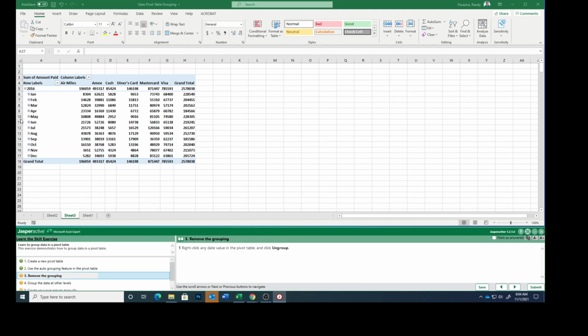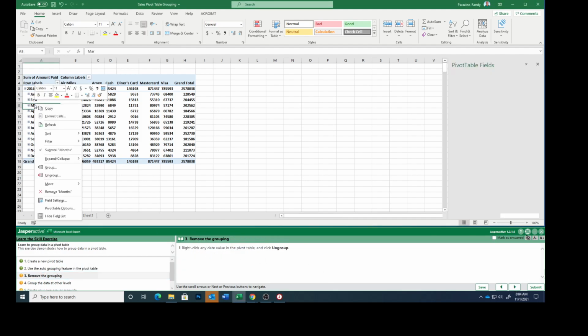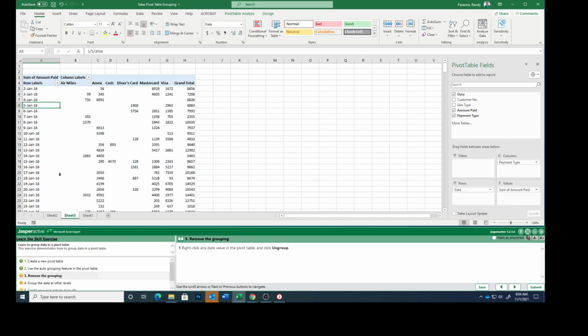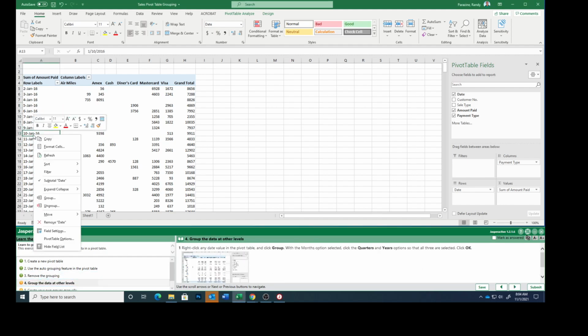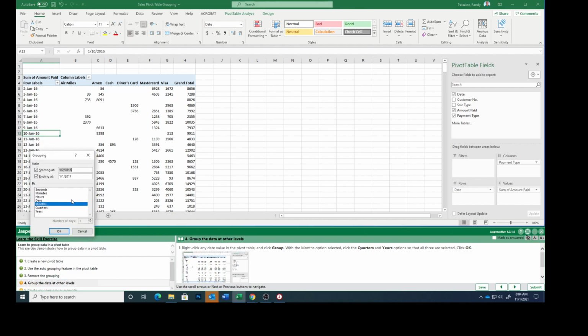Right-click any date value and click Ungroup. So we're going to right-click, Ungroup. Right-click any date value in the pivot table and click Group. With the months option selected, click the Quarters and Years options, so that all three are selected, and then click OK.